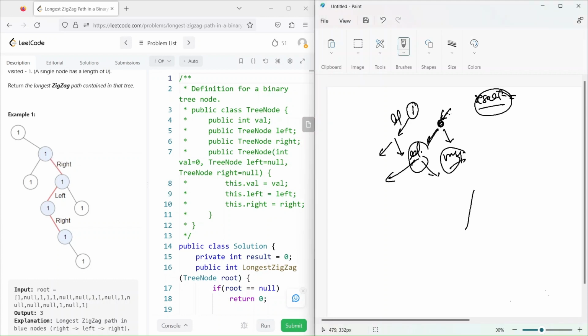One way of looking at a more DFS-based optimization is that you consider you have a root, then a left subtree, and then a right subtree. How can we find out the longest zigzag path?